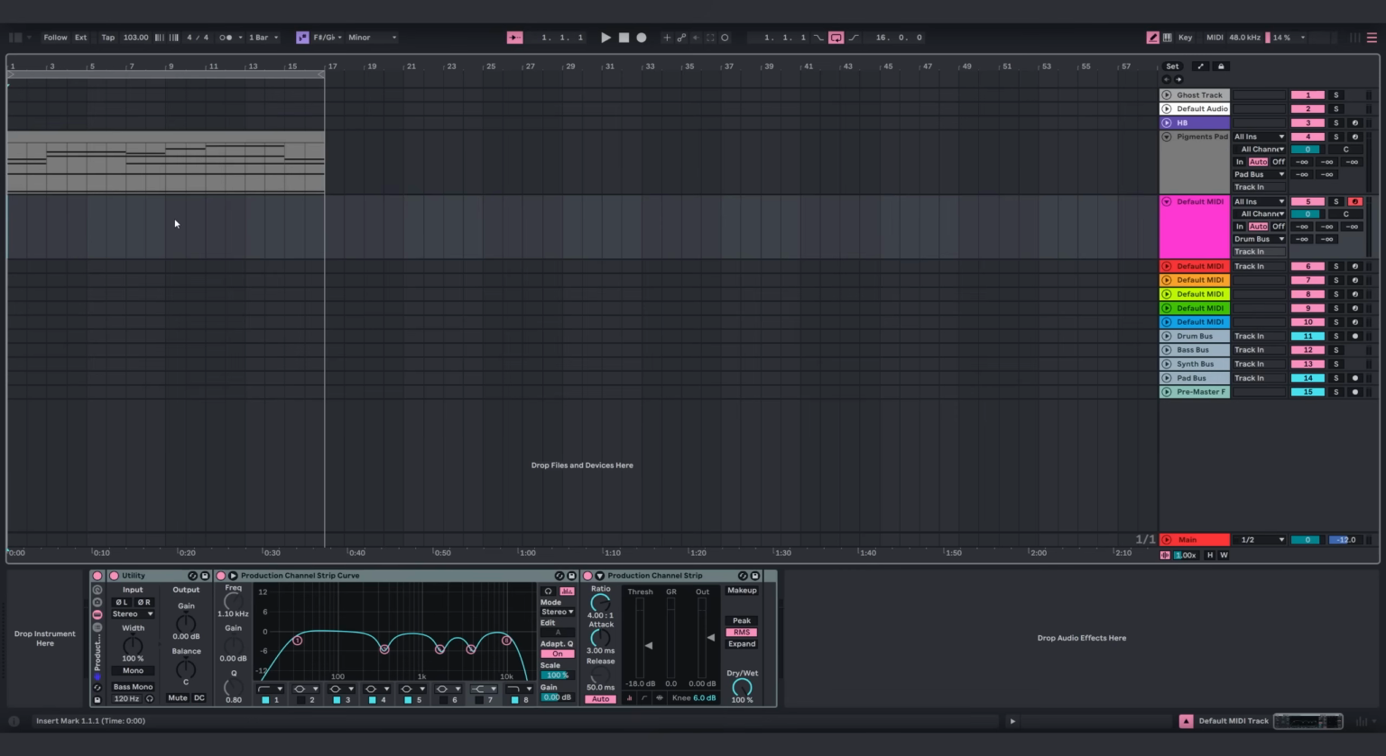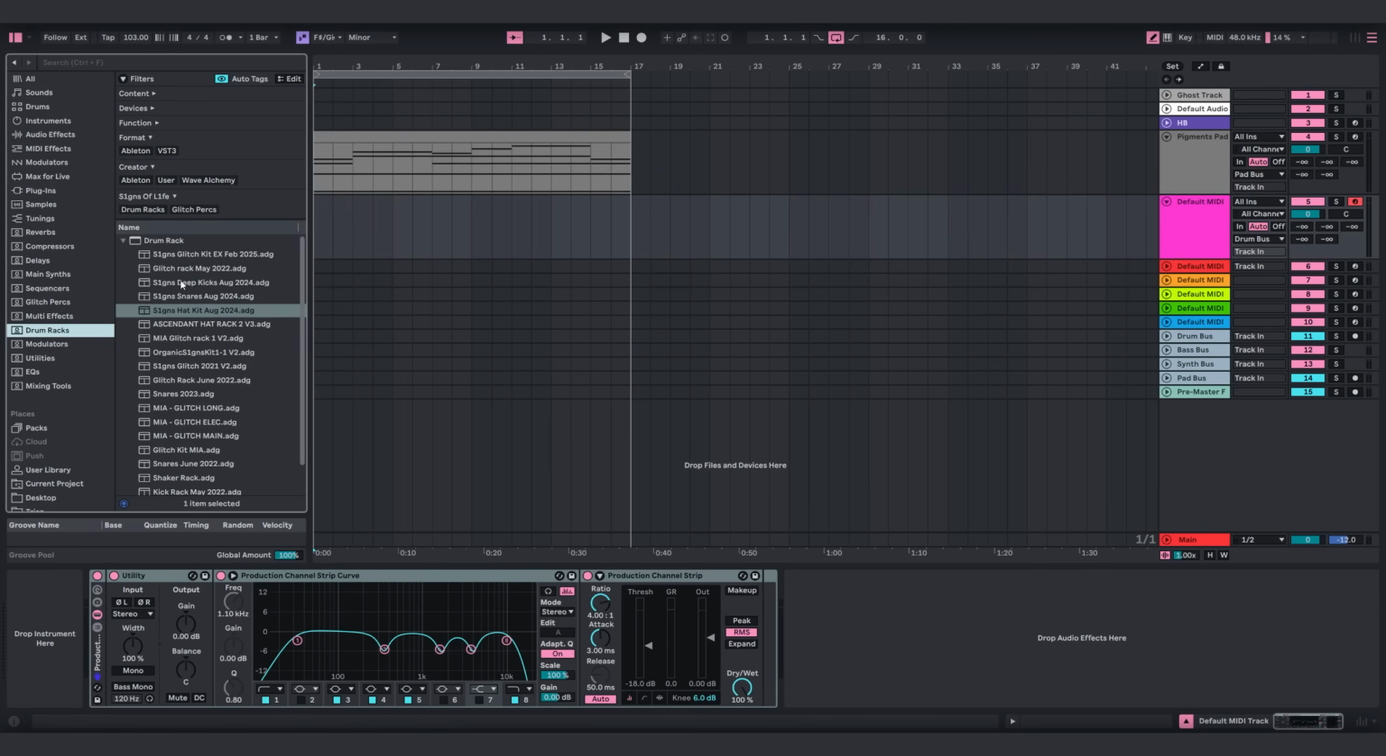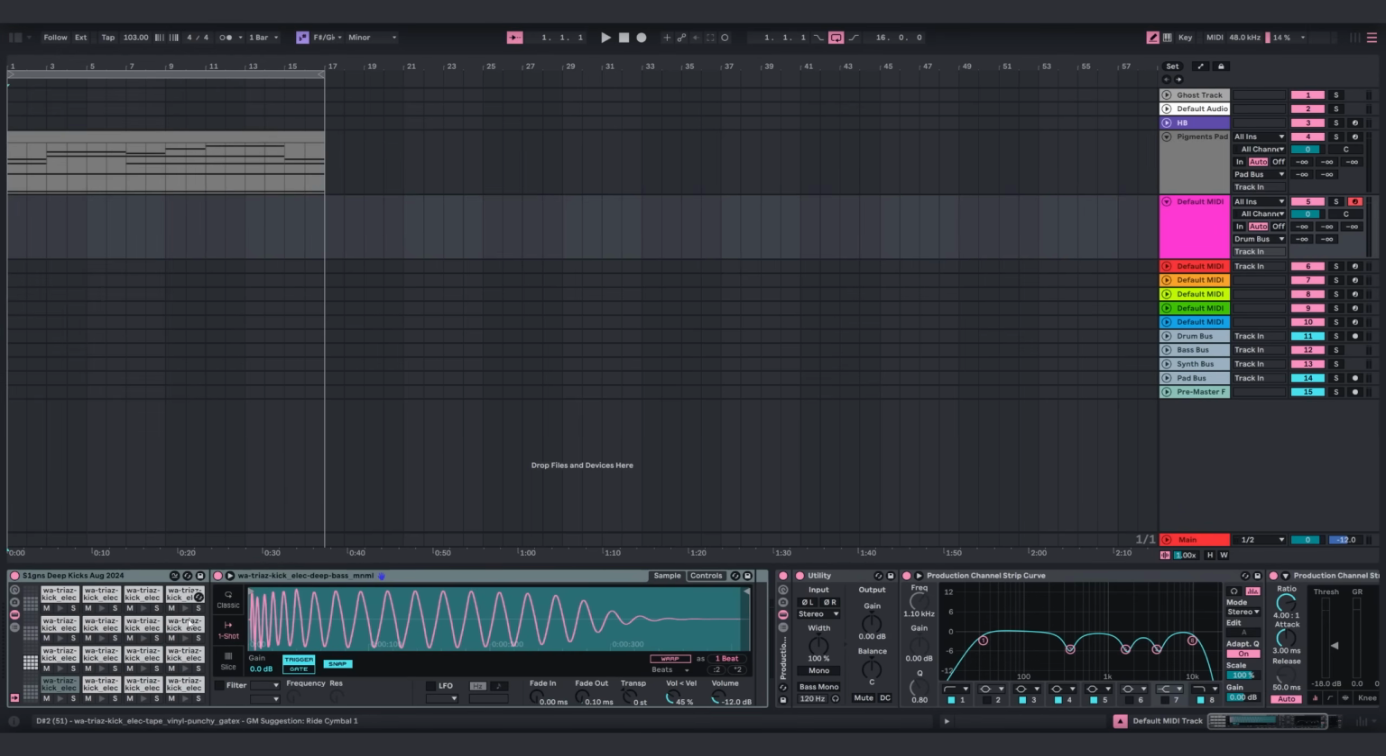All right, so now that we've got our pad established, it's time to start working on some drums. So what I'll do is I'll grab some kick drums here. I've got some kick drums in a rack that I use quite regularly. They're called deep kicks. And these are from the Triads collection. You can feel free to use any other kick drum samples that you do have.